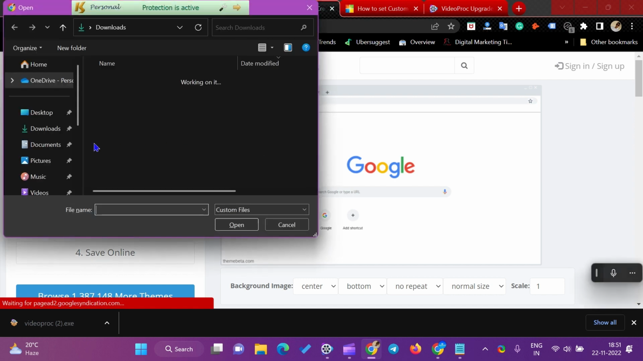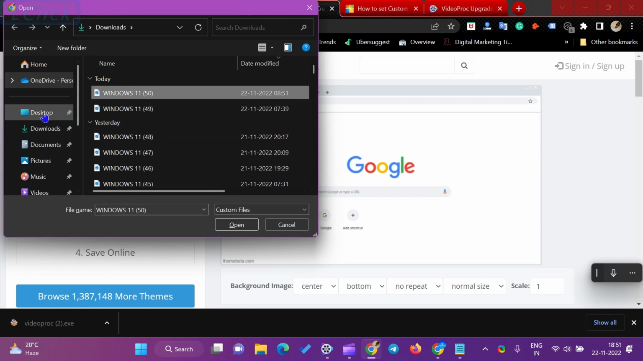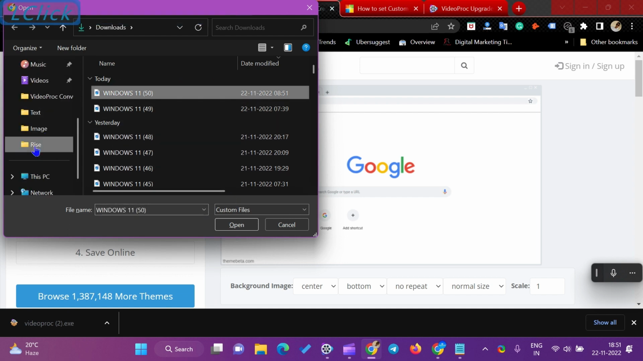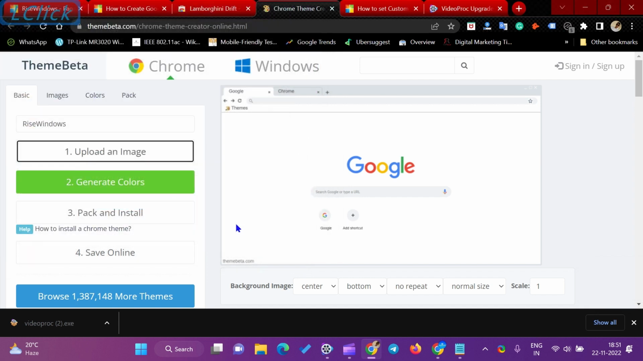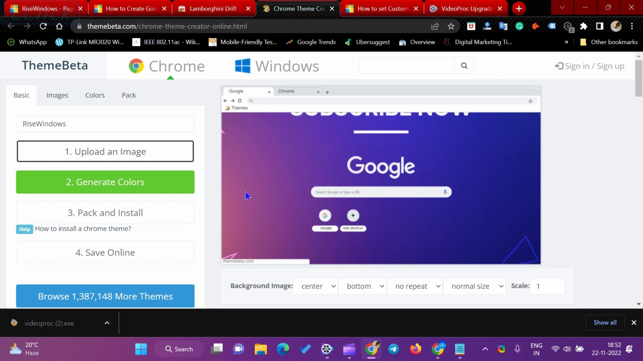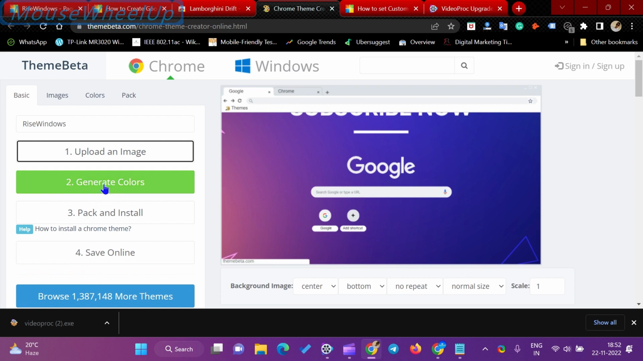Once you have uploaded the background image for your Chrome browser, click Generate Colors. It will automatically match the color of the URL address bar according to your theme. You can also set the colors of different options for the Chrome browser from the Colors tab. Once you have selected changes, the preview will be available next to the settings.